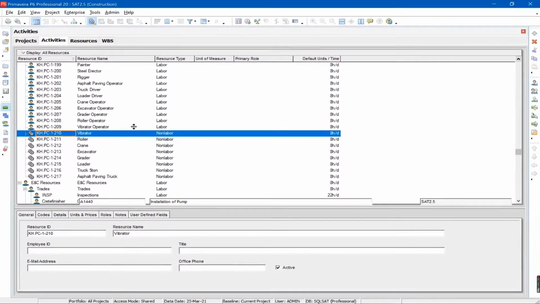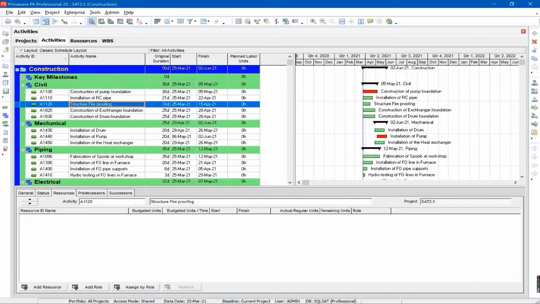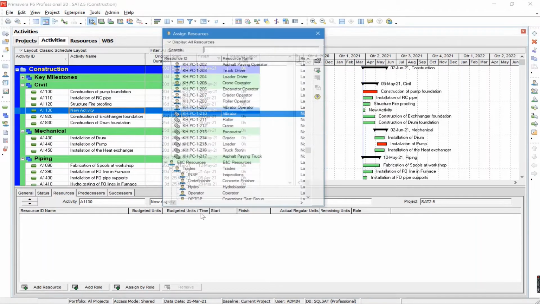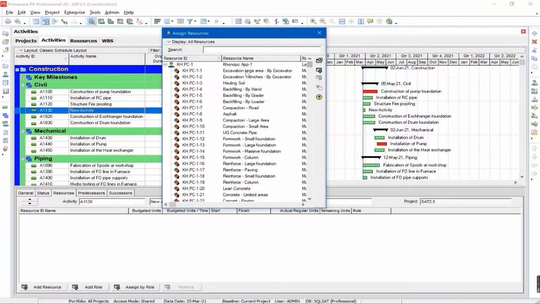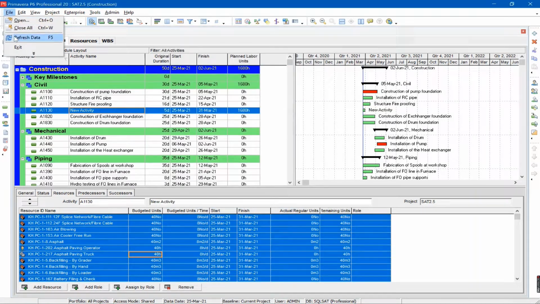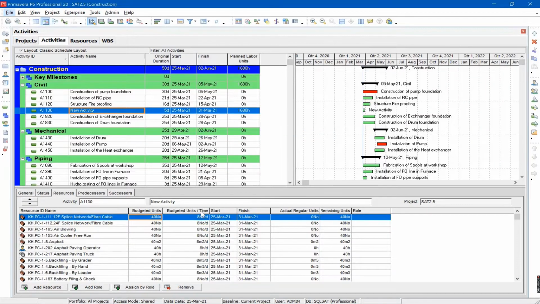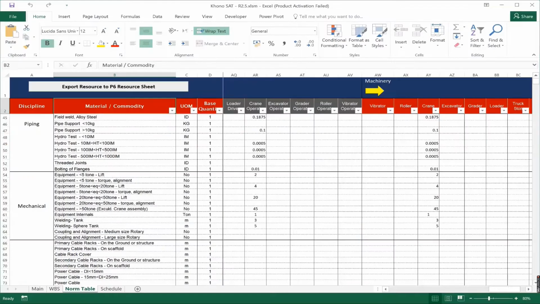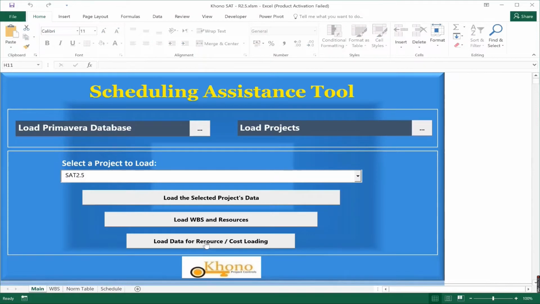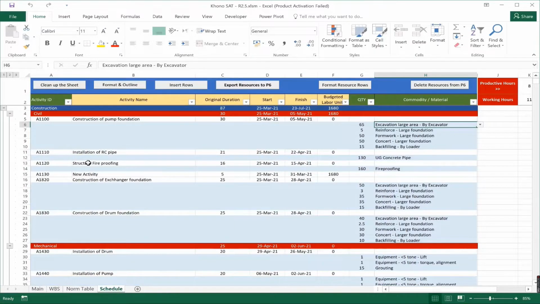The next step is creating one new activity in the schedule and then assigning all of these resources to it. I must refresh the data to make sure all of it has been saved in the Primavera database, then come to SAT and load the data for resource loading. The next step is to copy and paste the schedule from P6 into SAT. I have done that already, and as you see here, all the activities with their activity IDs, original duration, start, finish, and budget units have been copied.